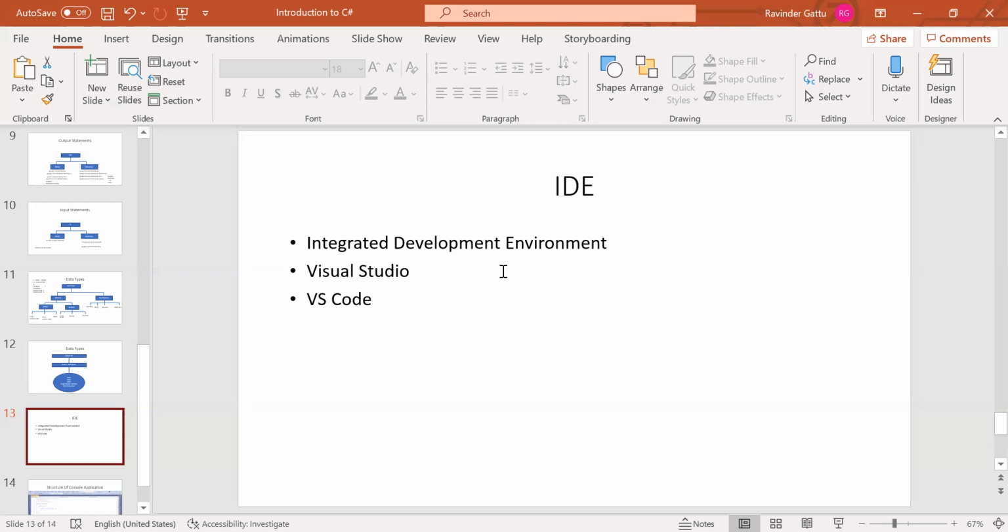Like this, when it comes to Java, you'll be using Eclipse and some other IDEs. So what is an IDE? Integrated Development Environment. It provides an environment for your application development. So when it comes to C#, where do I write my C# program? You can write it anywhere. But finally, it has to be saved using the .cs extension.